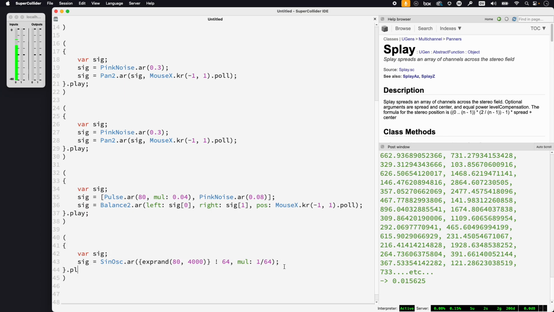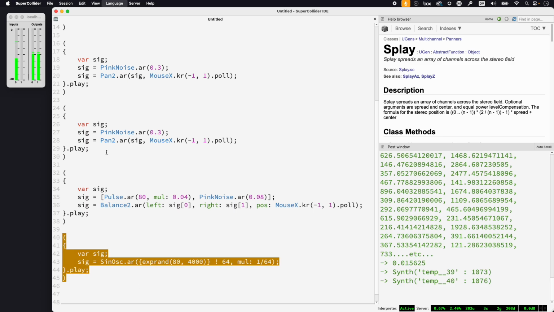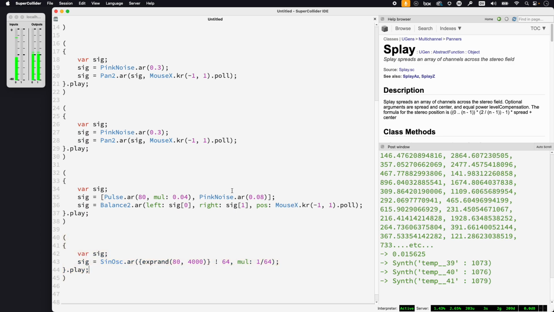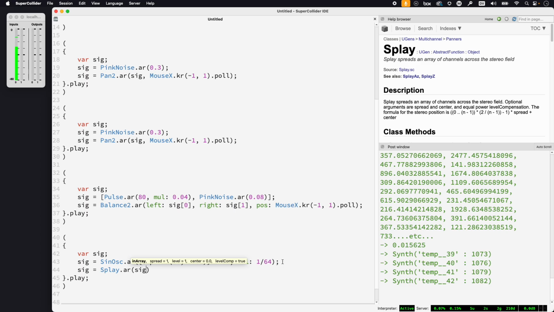And if we play this as is, well, we just hear the first 2 tones. This is a 64-channel signal, but it's just going to play the 0th one here, the first here, and the other 62 on silent, invisible channels. So, Splay to the rescue. This is all you really need to do. There's a spread argument. 1 is a full spread, and closer to 0 will collapse it to the center. There's a level. This is just another mul parameter for adjusting the overall amplitude.